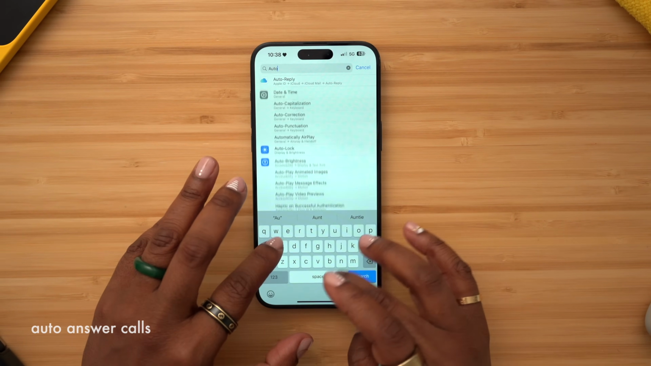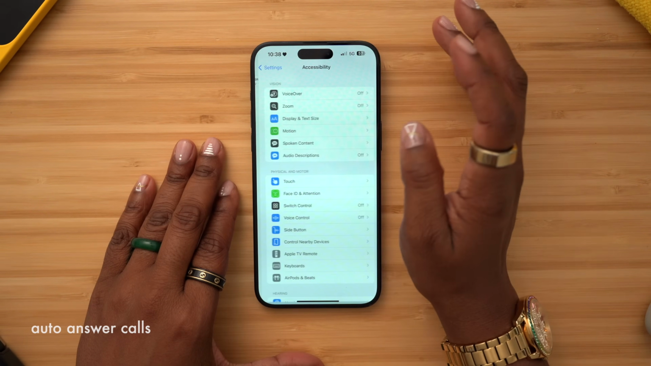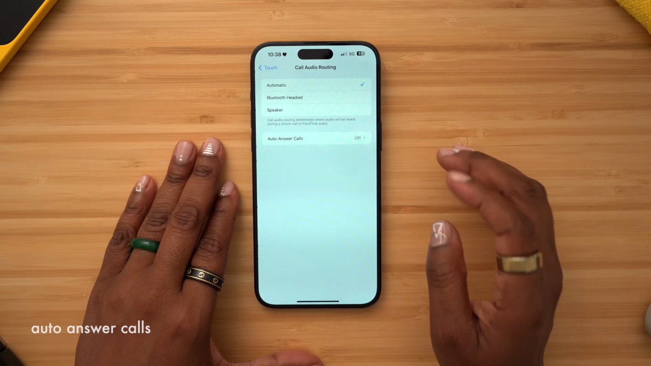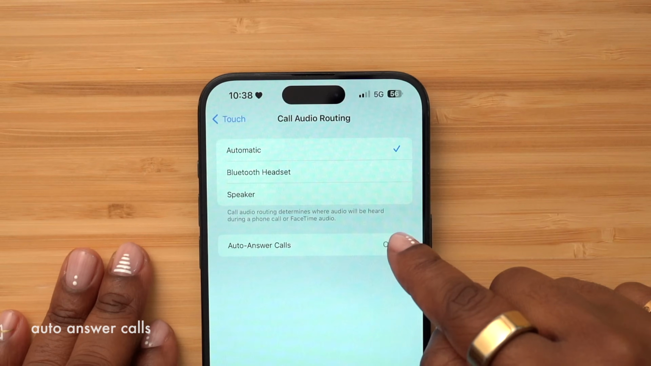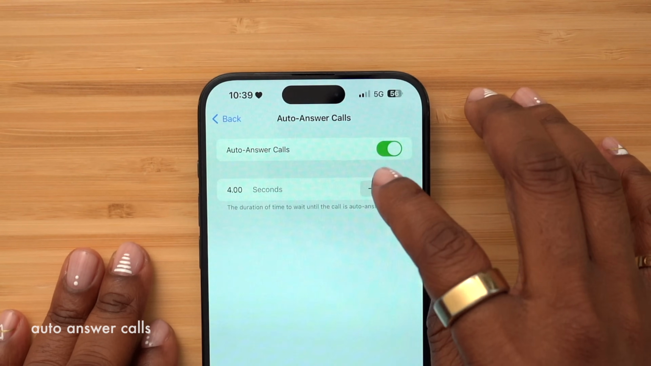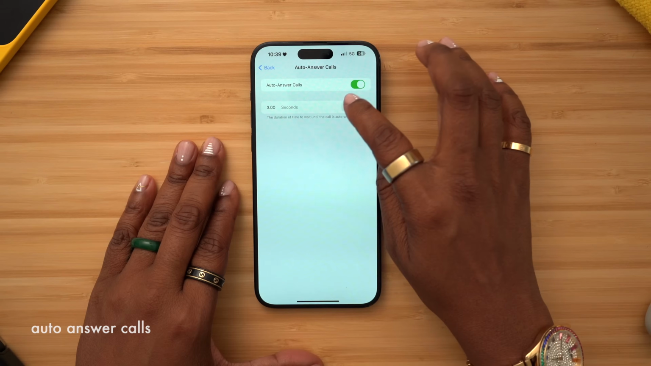Once you find it, you're gonna tap on it, and then we're gonna go down here to call audio routing. Then we're gonna move down to auto answer calls, tap on that and turn it on. And this is where you can adjust the time that it waits before it answers the call.